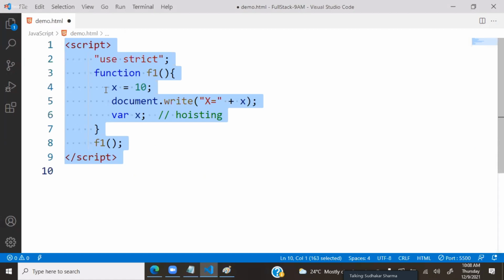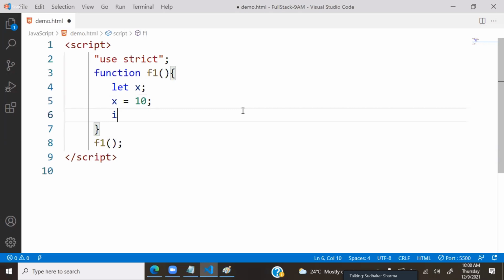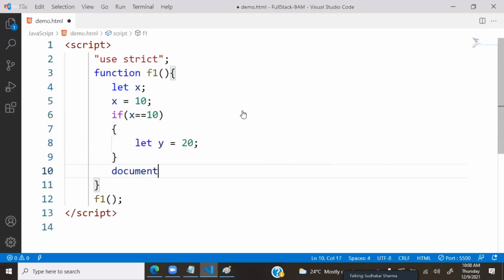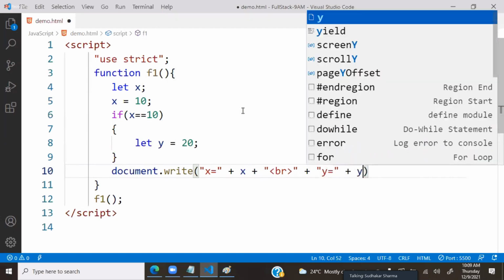I am defining here now let x, that is declaring, x equal to 10, that is assigning. If x equal to 10, this is a block. In that, let y is equal to 20, it is initialized. Now here I am writing outside, document dot write x is equal to whatever x is, and y is equal to whatever y is.